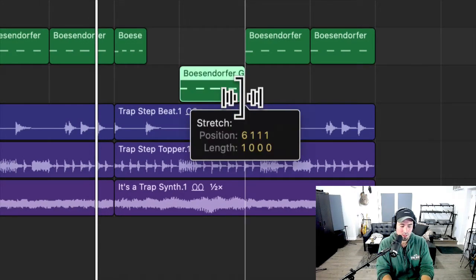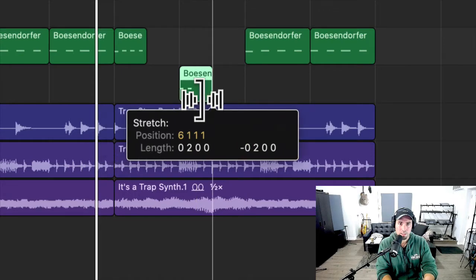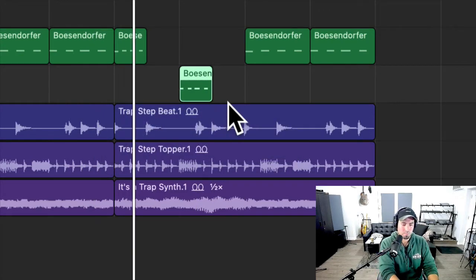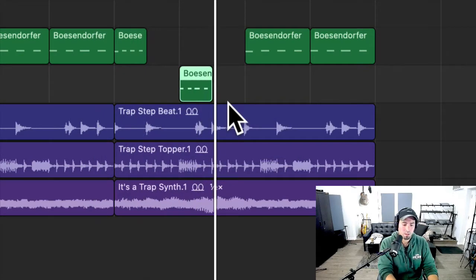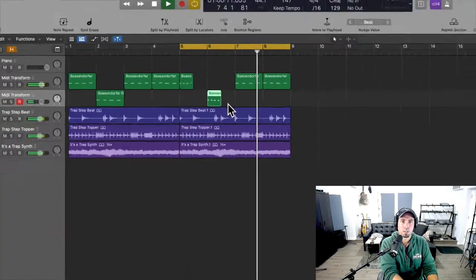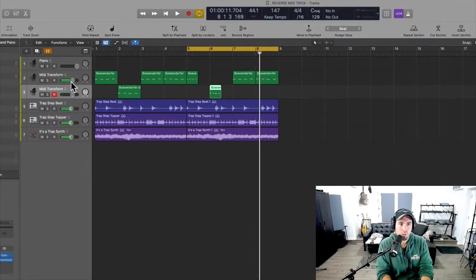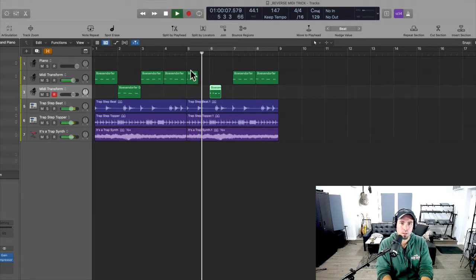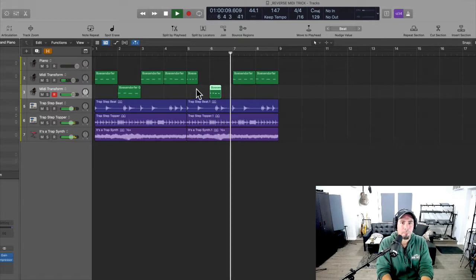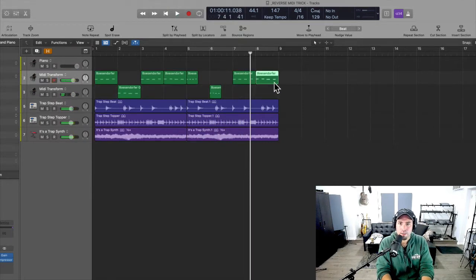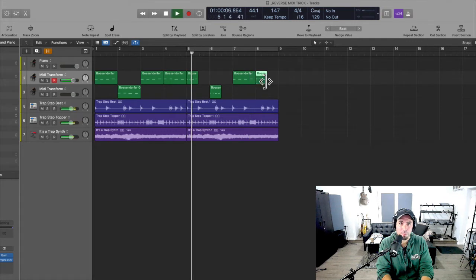I'm going to do the same with this piece of the melody. All right, let's check this out. Let me increase the volume a little bit here. All right, check it out. And then we'll do the same here. And again, I'm just holding Option. I let go of the mouse or trackpad first, and then let go of Option after.